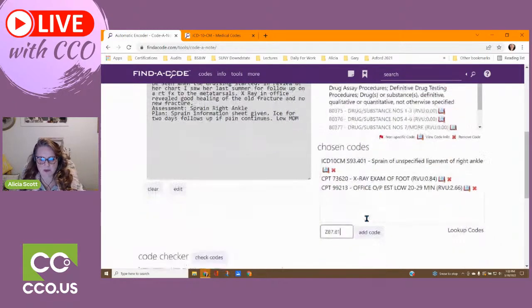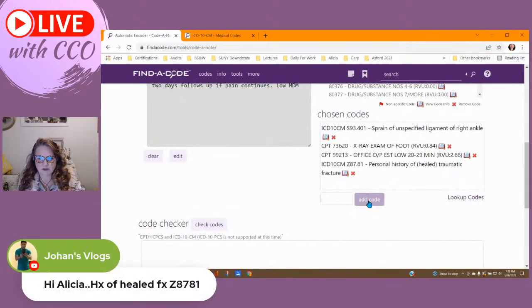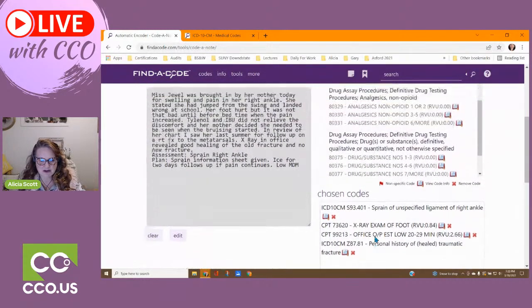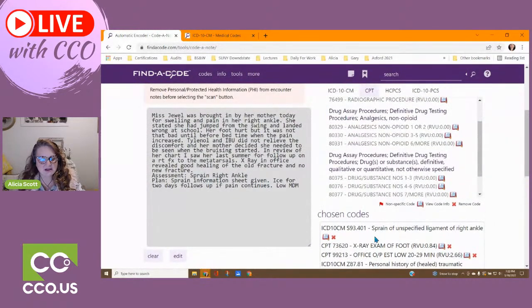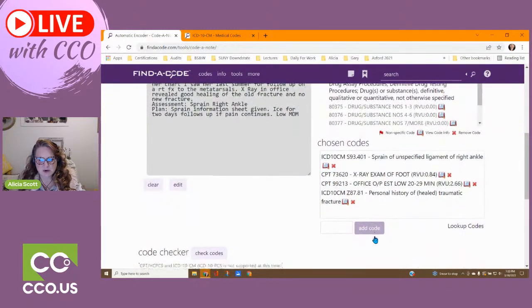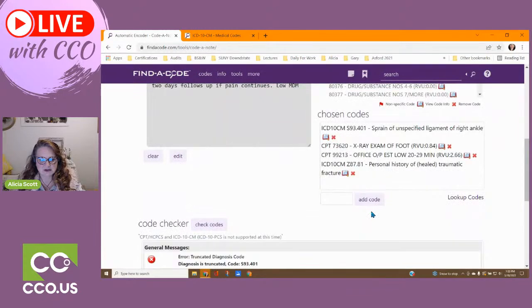Z87.81. Personal history of healed traumatic fracture. Thank you, Johan. And anybody see anything else that jumps out at them? I don't think we're going to find much more. So what we want to do is let's check these codes.